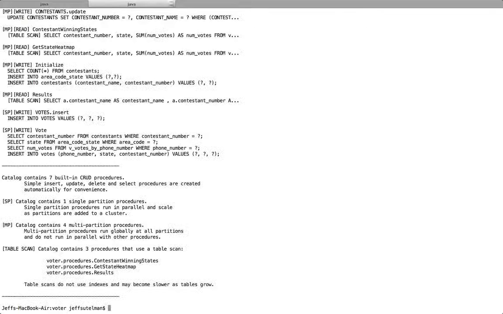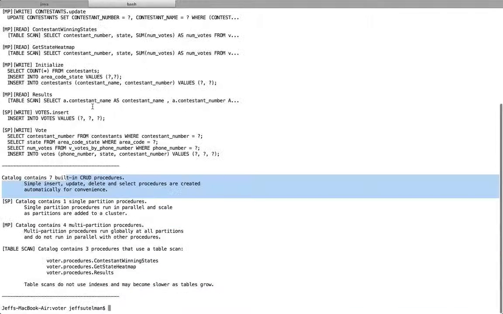We're going to open up a second window here, and what we're going to do now is start deploying our database. We're going to use this run.sh catalog, which is pretty much mirroring the compile function that we saw. We're going to see that same table and those same built-in CRUD procedures being built from our DDL.